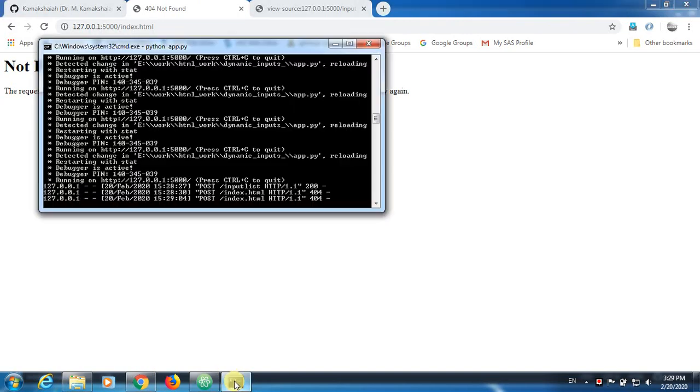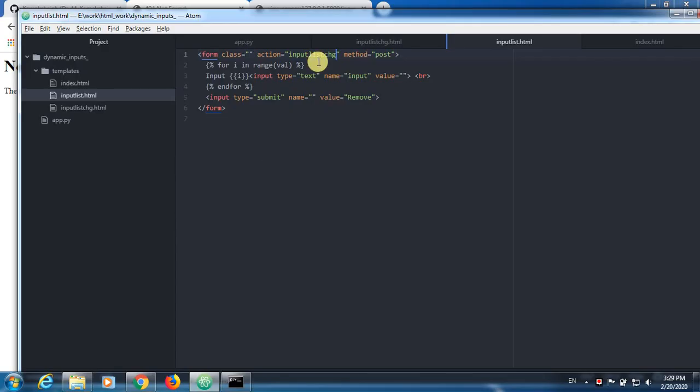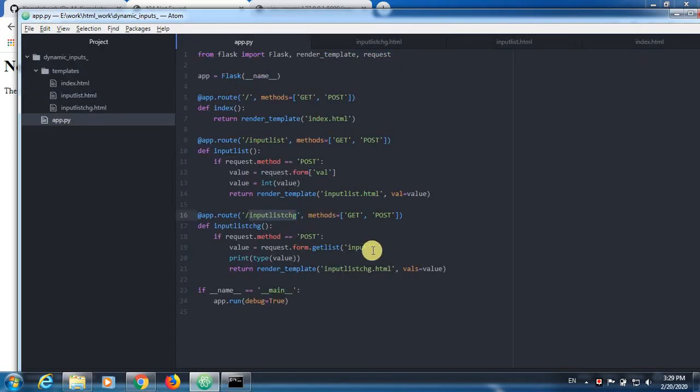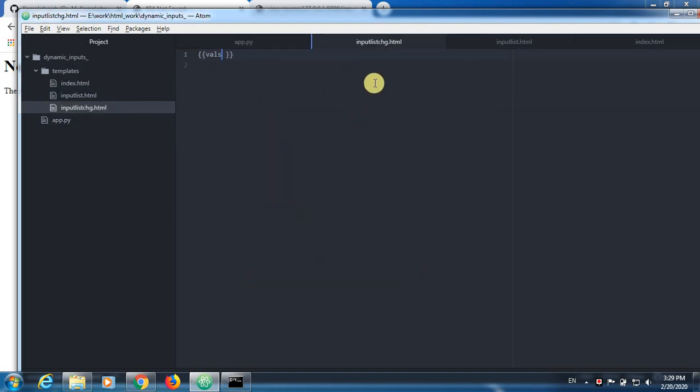Oh, again, there is a problem. I think I must be making some mistake somewhere. Input, print type value, input list change HTML. Yes, change HTML vals value. Well, this value is coming here into the vals. Now it should go. Why is this route not working? Input list change vals.